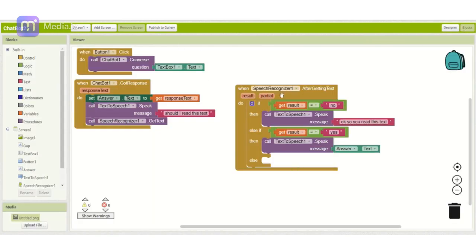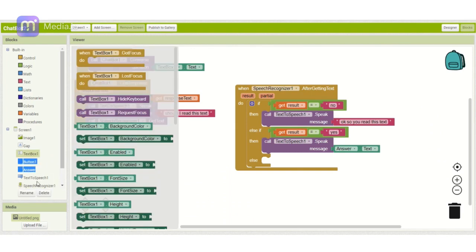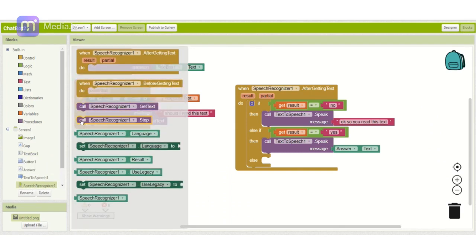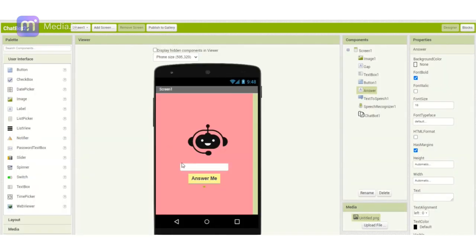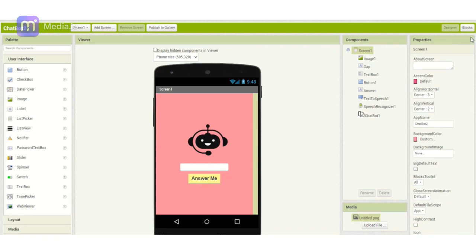And now else. So if the user doesn't respond, then let's go to speech recognizer and let's say call speech recognizer dot stop. So now we are done doing our ChatBot app. So now we are ready to test it out. So really, it can answer anything in the world. So let's go and test our app out now.